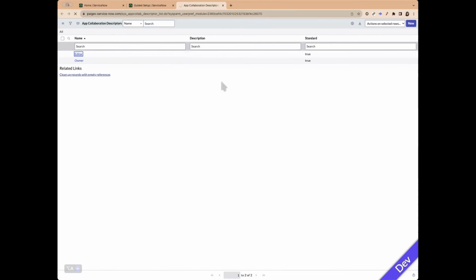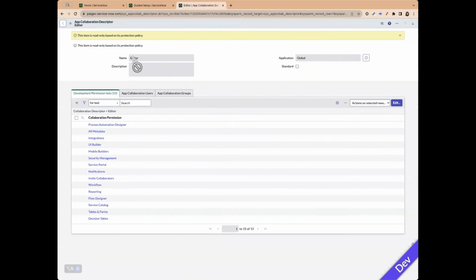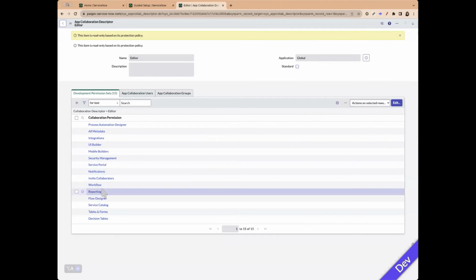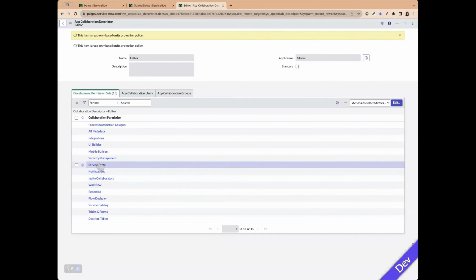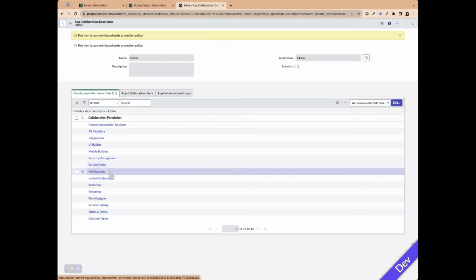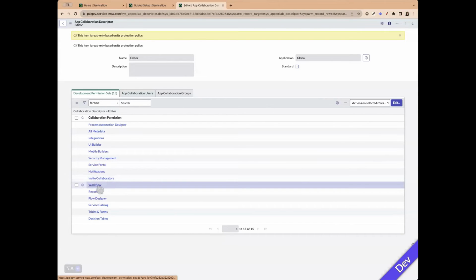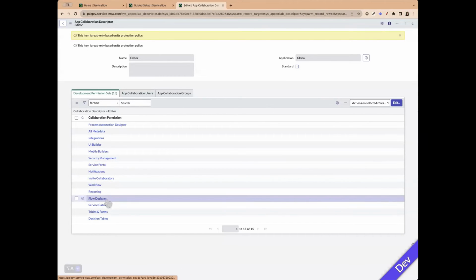And so when you're creating your own, and again, the guided setup takes you through all of this, you can name it whatever you want. You can determine whether or not you want that to be standard, and then you give it the permissions that you want this particular descriptor to have. I want them to be able to create service portals, invite collaborators, do workflows and Workflow Designer, etc.